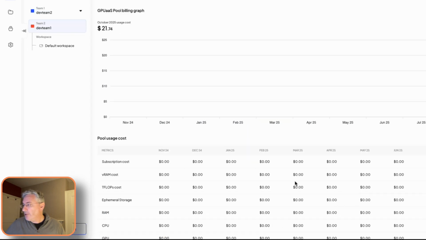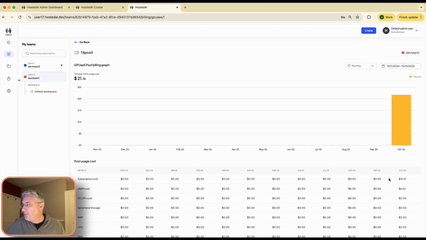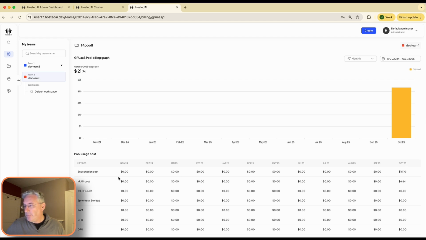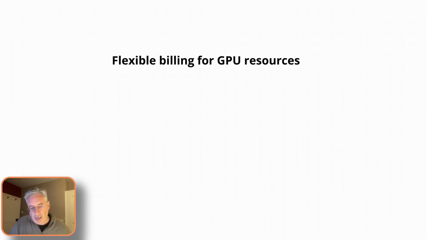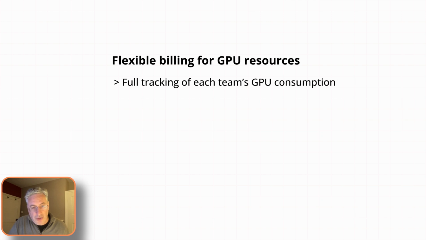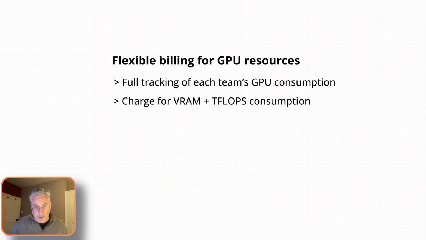resources here. If we drill down into the billing table, we can see that there's charges now for subscription cost, which is a fixed hourly cost for a resource, and there's also some additional charge here for VRAM that's being consumed. So under the hood, as each team is consuming GPU resources in the pool, we're tracking that consumption. So all of the VRAM consumption and all of the teraflops consumption, that's all recorded in the system.